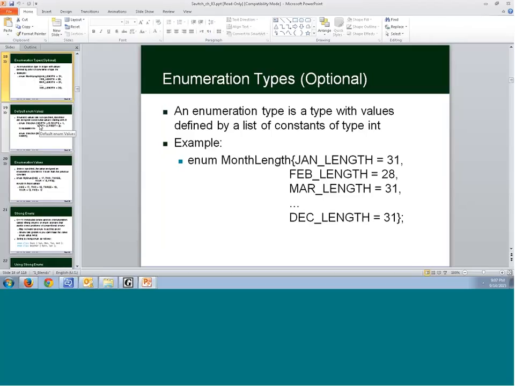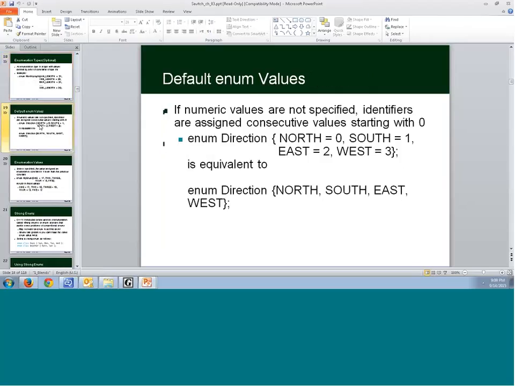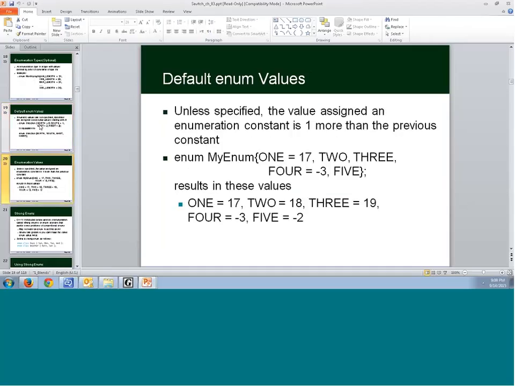All right, enum types. We're not too worried about enum types. They're just basically lists that correspond to integer values, either in incrementing order or the order you specify.